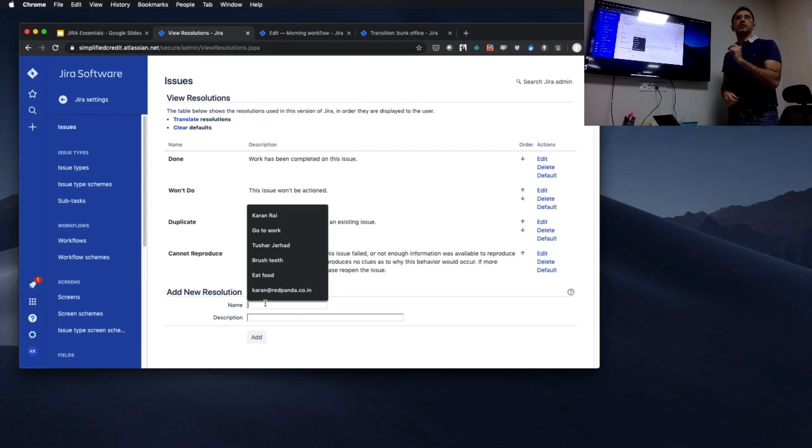Okay. What we were doing in the workflow is, in that transition from moving from one status to the other, we were calling a method, automating the setting of that resolution field to done. To done or to won't do or to duplicate, we could have decided at that point, because if you, I'll go back to make it easier.